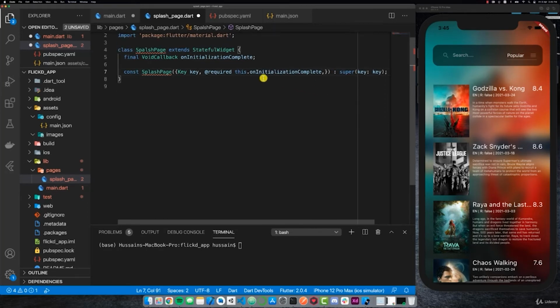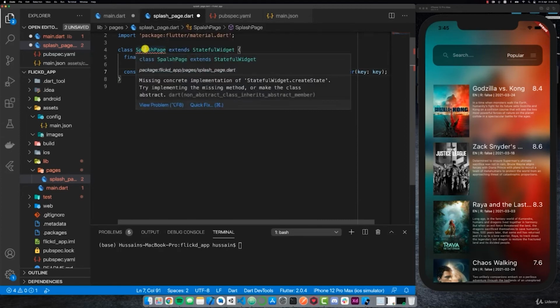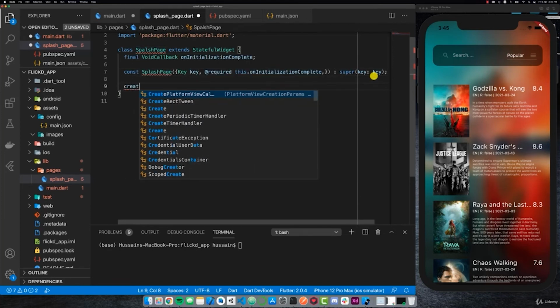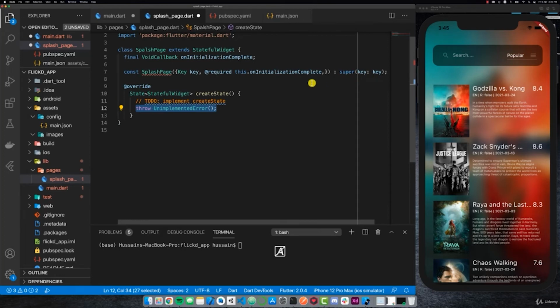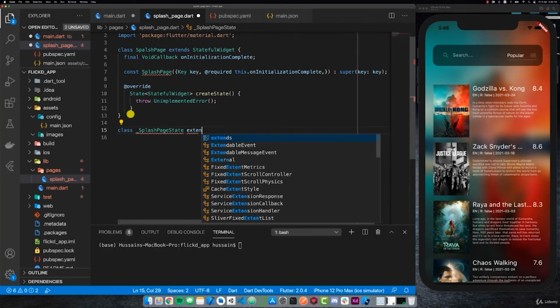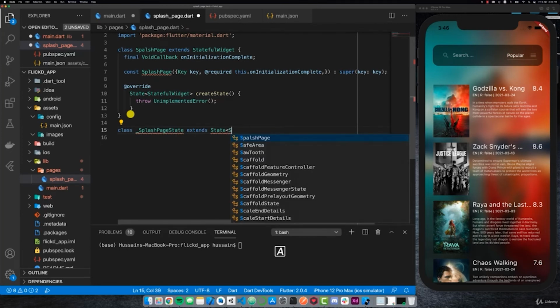And for now, I'm getting an error, as you can see, for our class, which says the splash page, since it extends stateful widget, needs to implement the create state function. So I'm going to quickly create the create state function, and then I'm just going to remove the implement create state comment, and then underneath the actual class, I'm going to create the state class by calling it splash page state, and that it extends state of type splash page.